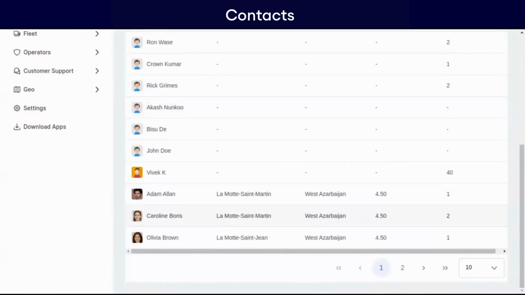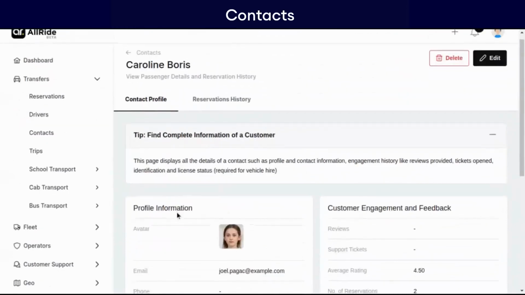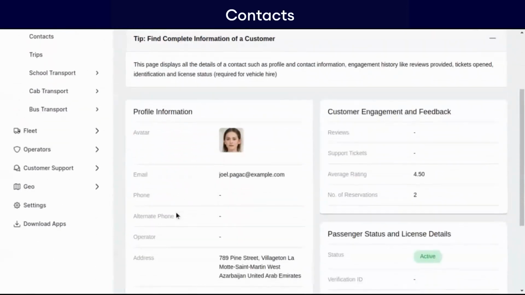But wait, there's more. Click on a customer's record, and you unlock a treasure trove of information. First off, you've got the contact profile. It's like having their contact details laid out neatly in front of you: emails, phone numbers, their operator association, you name it. It's all there, ready for you to explore.